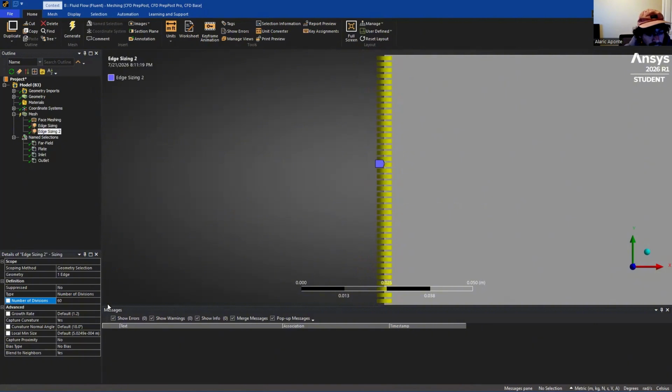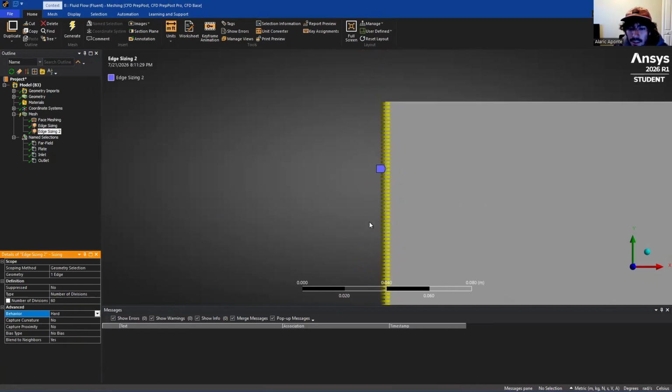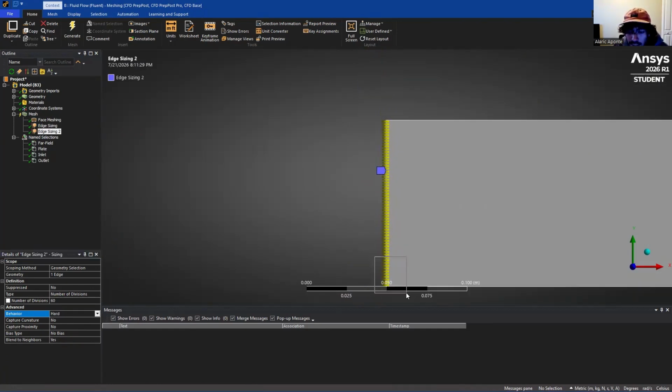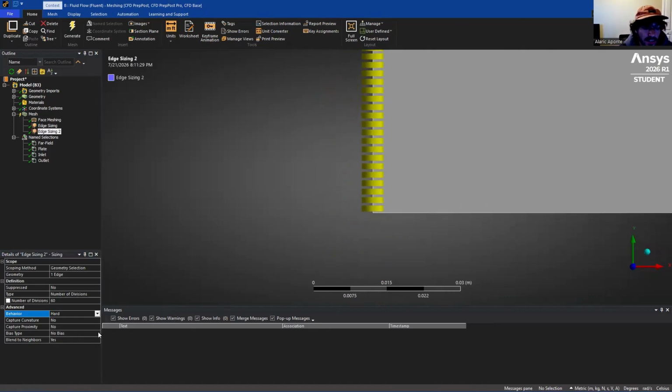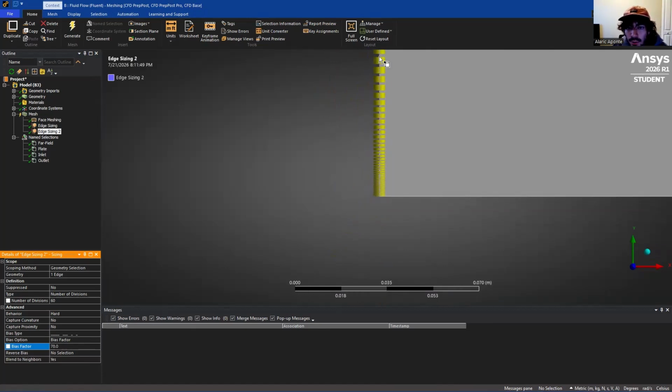All evenly spaced. Again, you're going to do capture curvature to no, change your behavior to hard. And this will be better, but as you can see, our boundary is going to be really small down here. So you don't want this to be evenly spaced. So we're actually going to change our bias type to this top one here. We're going to pick this line and then we're going to hit over here. For our bias factor, we're going to do 70. And then once we do that, see how this is now more space on the top and more tight on the bottom. That's going to give us a lot better mesh.